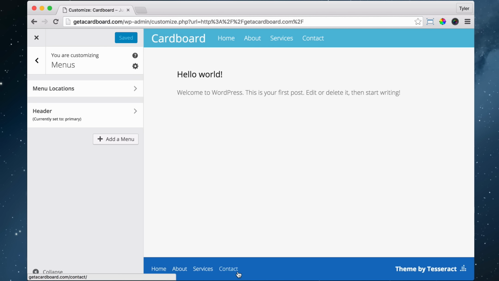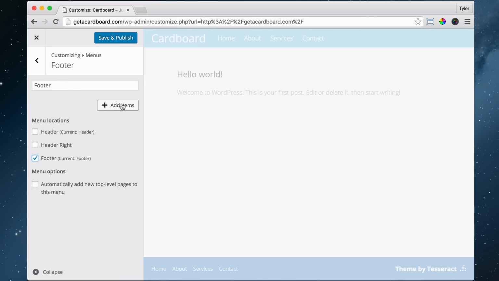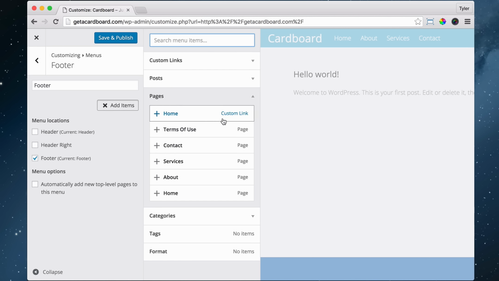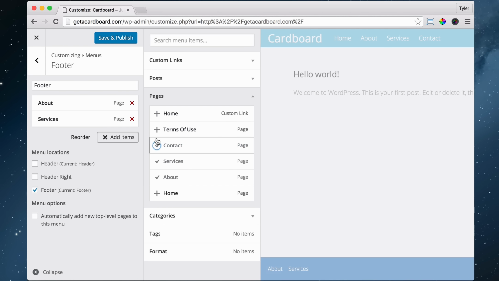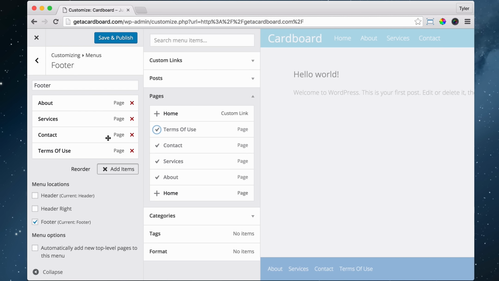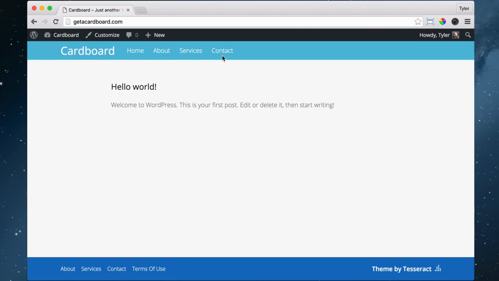Now our footer is the same, and we don't want it to be the same. We also want it to have our terms of use. So we can go ahead and add another menu, and I'm going to name this one Footer and Create Menu. Once we do that, we're going to add it to the footer, and we're going to add items. So we're not going to put in the home page. We're just going to put in the about, services, contact, and terms of use. And we're going to press save and publish, and exit out of here. And we can see that it is now saved.